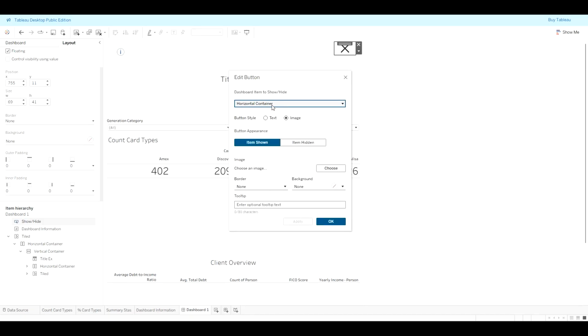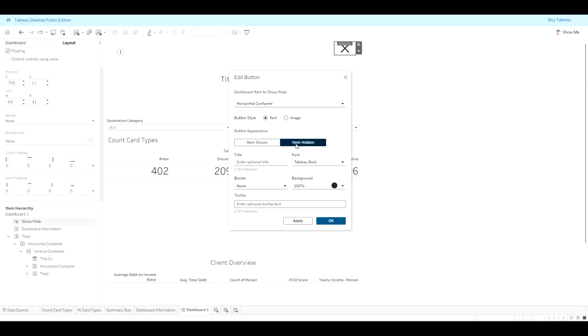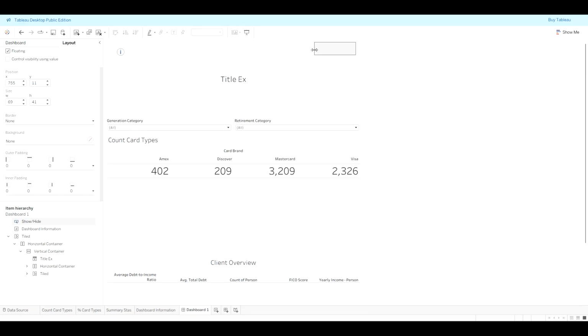Right now it's connected to that horizontal container that we have. When it's shown, it shows this image, or you could change it to text. When the item is shown, you could put something like hide filters, and when the item is hidden, you want to put show filters. You could do stuff on the tooltip to help with that. If you do apply, you do have to be careful with the formatting on this piece.